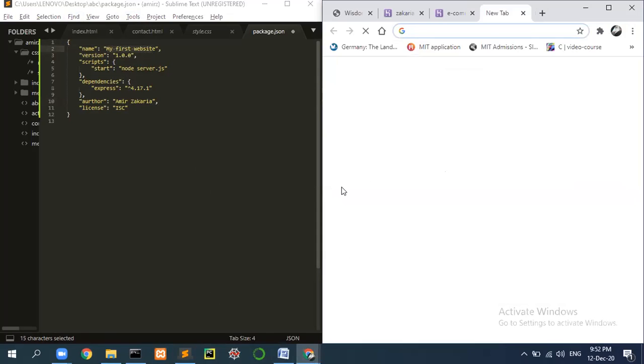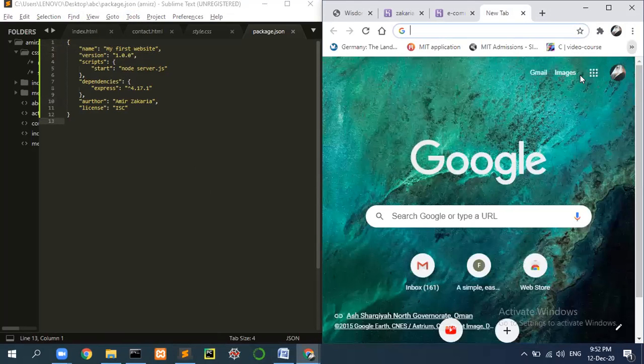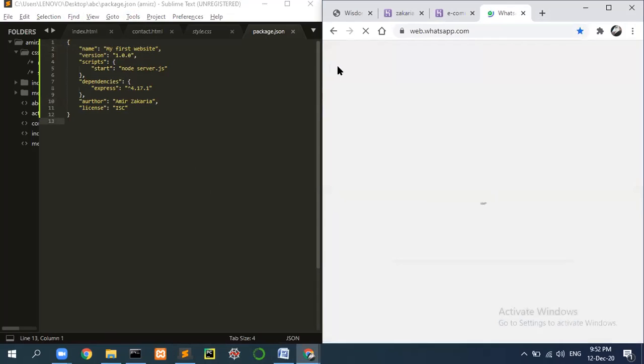Everyone, have you all created these two new files? If you all have created it, then that's great. Package.json and server.js.